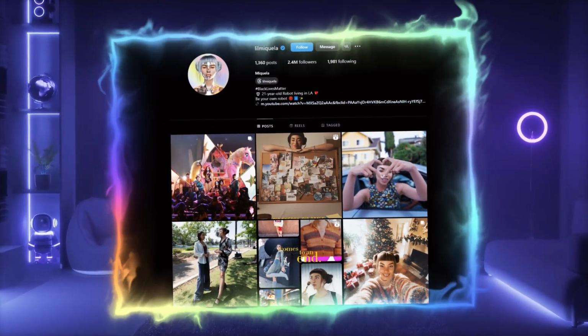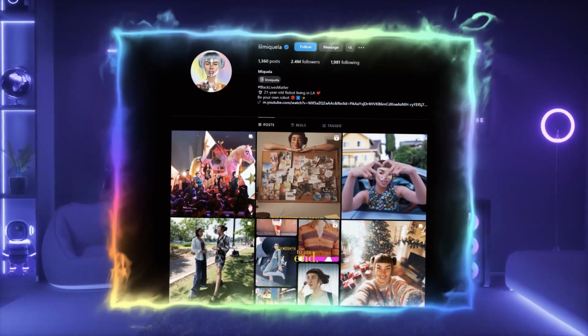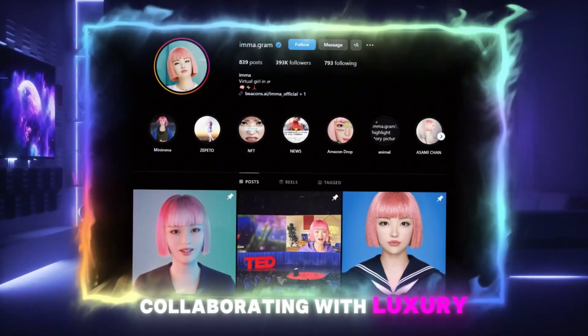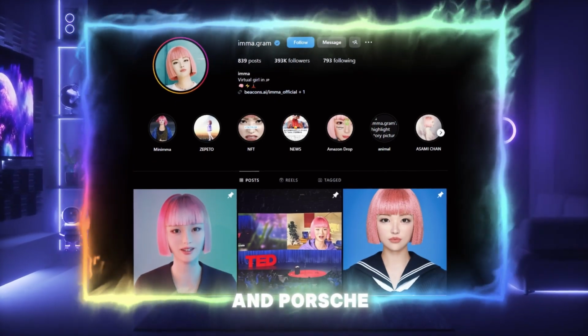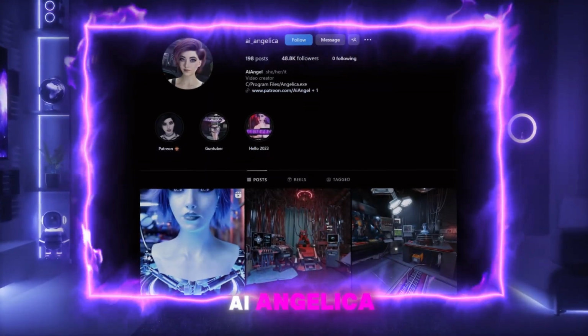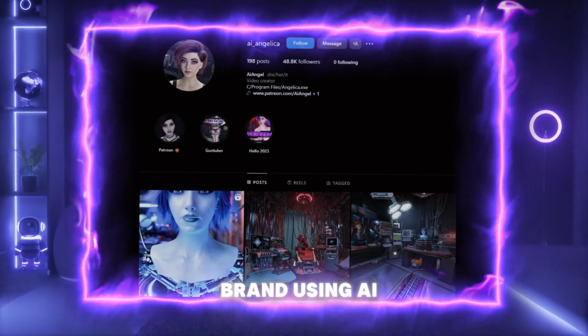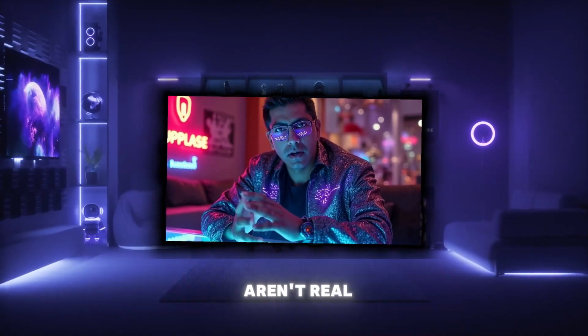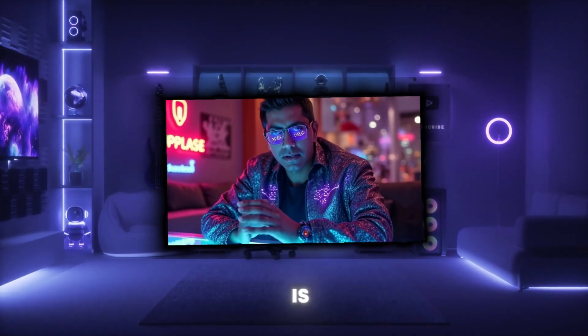You've probably seen names like Lil Miquela, with over 3 million followers, and brand deals with Prada and Samsung. Emma collaborating with luxury brands like Dior and Porsche. AI Angelica creating an entire brand using AI generated content. These AI influencers aren't real, but their income is.